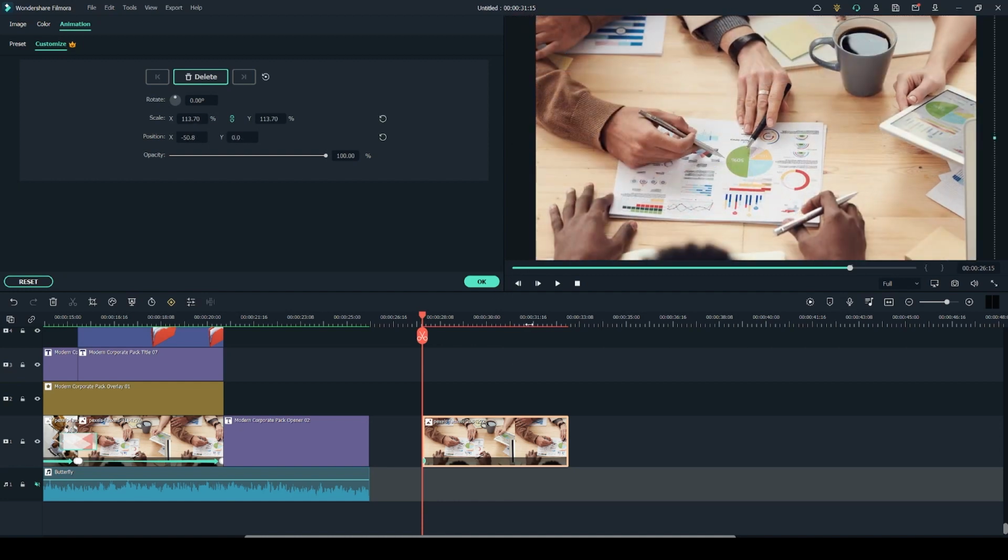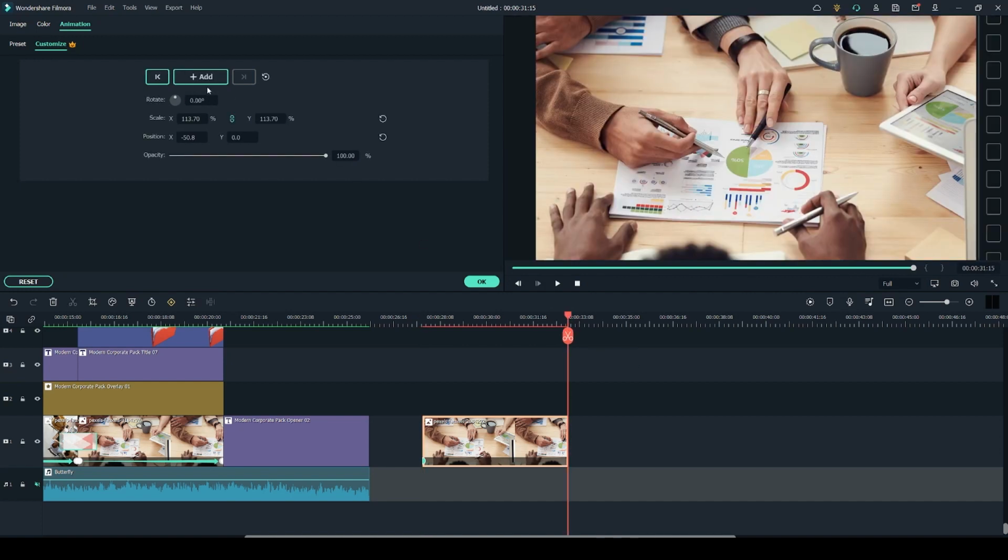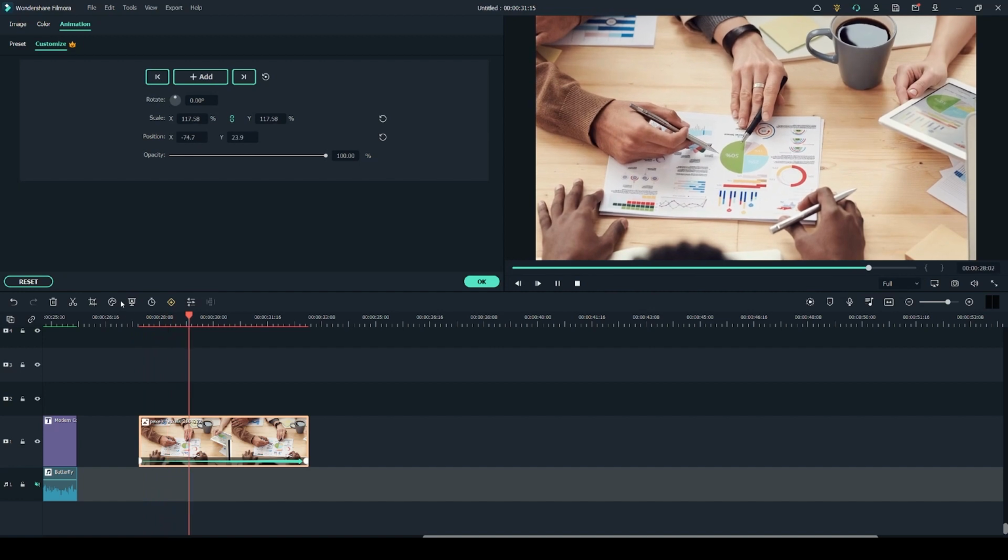And you can then go all the way to the last frame of the video and once again press add and double click on the image on the preview to select the ending position for your image. You can also use the rotate, scale, and position sliders here to do that. Now when you play back the photo, it will be moving.